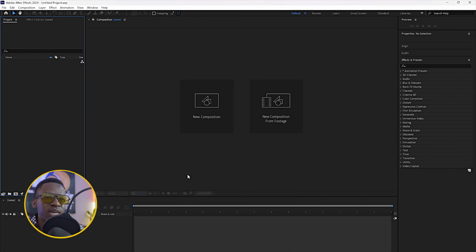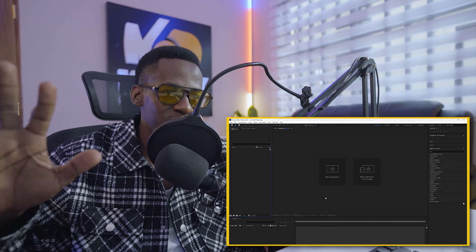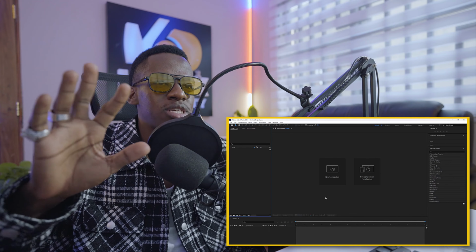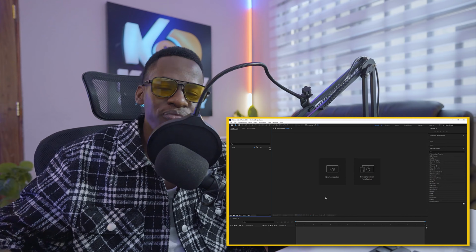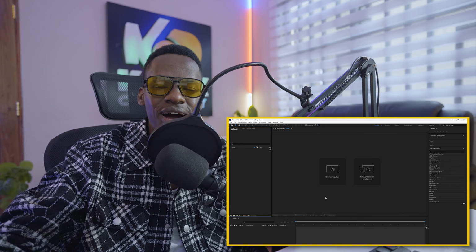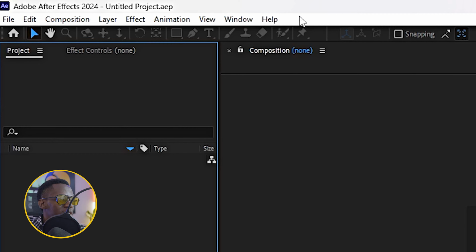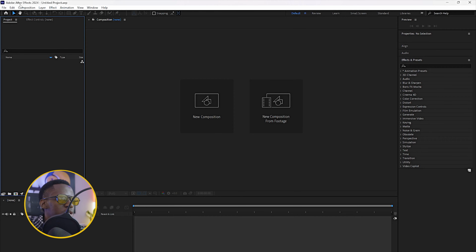Now, don't be scared by this whole interface right here, because I'm going to explain everything to you in the simplest way possible. So just follow what I'm going to show you. On top here, you have different options. You have file, edit, composition, layers, effects, animation, view, window, and help. All these tend to help you in working in After Effects. Now, I want you to just focus on file in this episode, right?